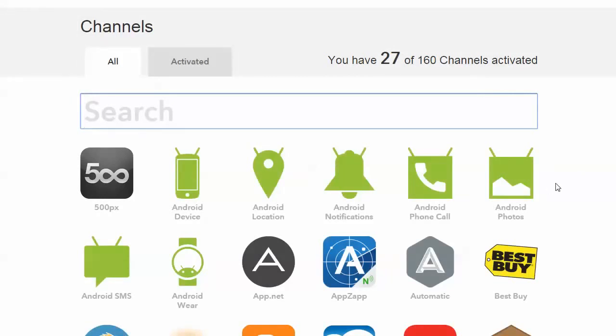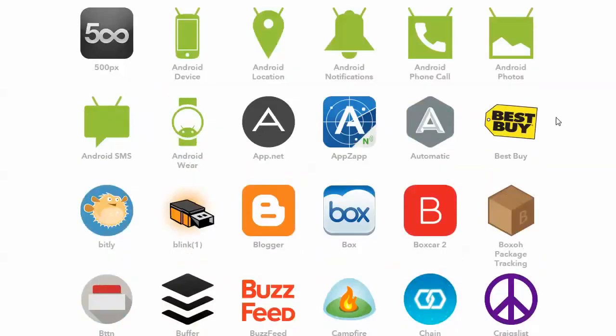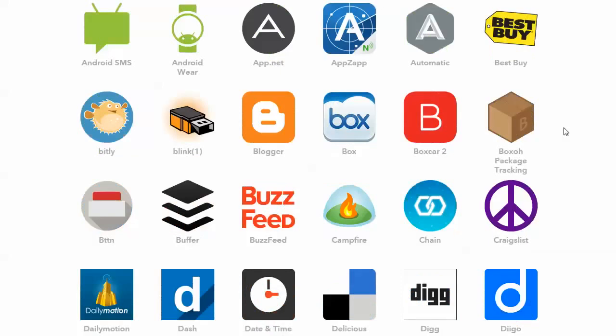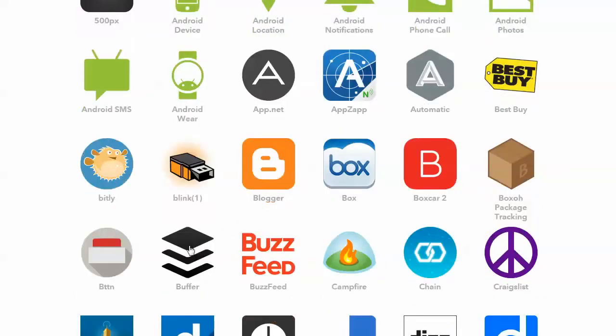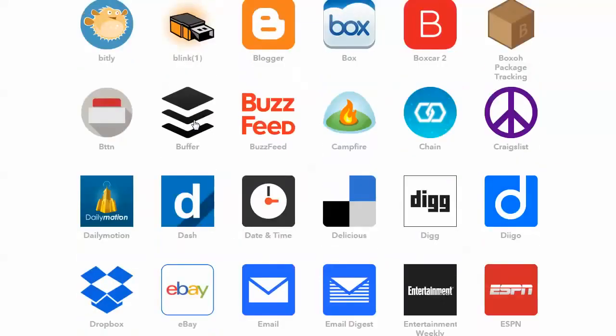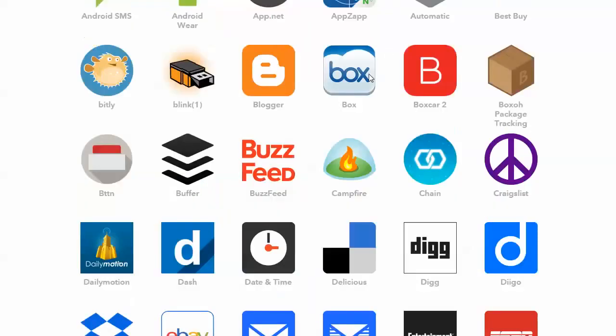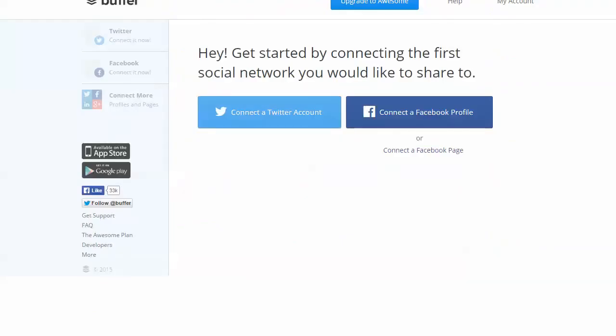If you go into your channels in IFTTT, again, if you don't have an IFTTT account, you can just go to IFTTT.com, sign up for free, and check out the channels tab, and go down, and we will look for Buffer right here. This is it. So if you just click on it, if you've already created a Buffer account, then you can log into that and activate it. If not, you'll be prompted to do so. And if you go over here, I've already logged in.